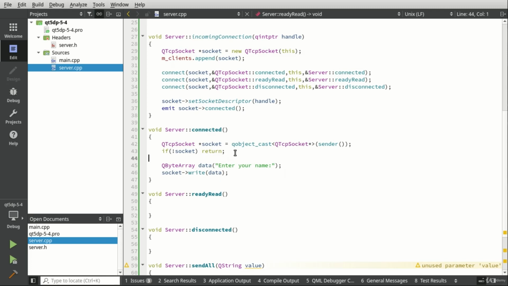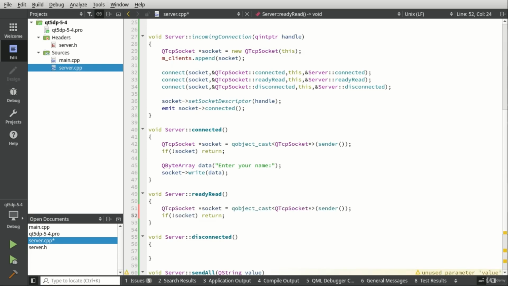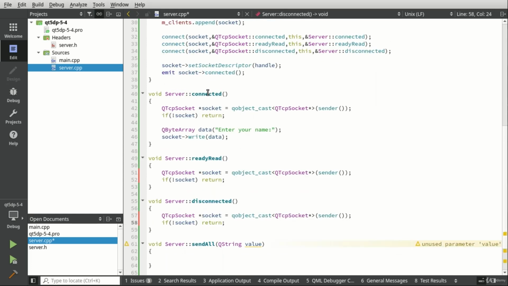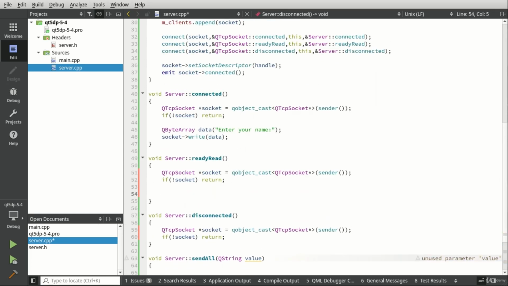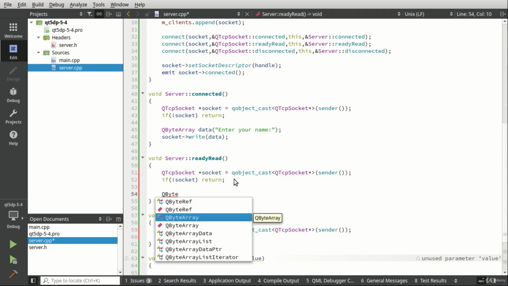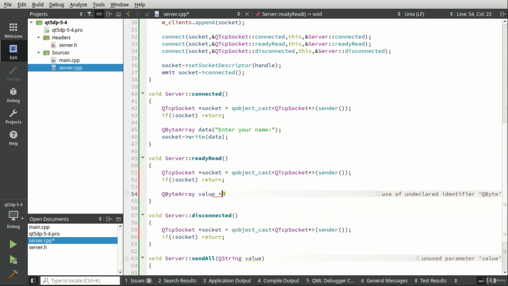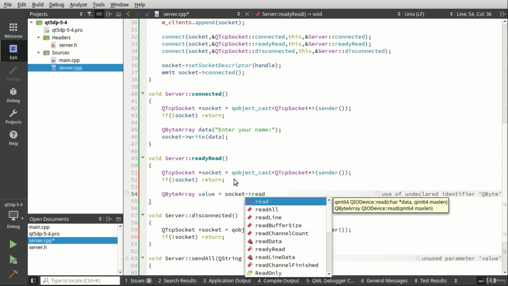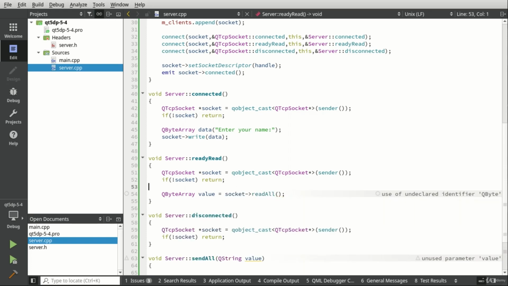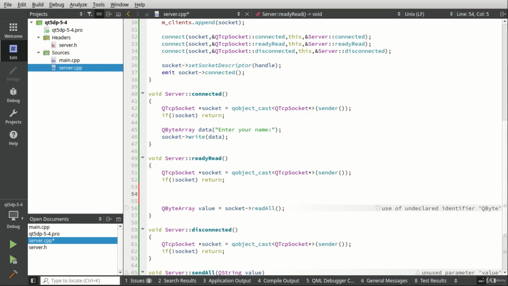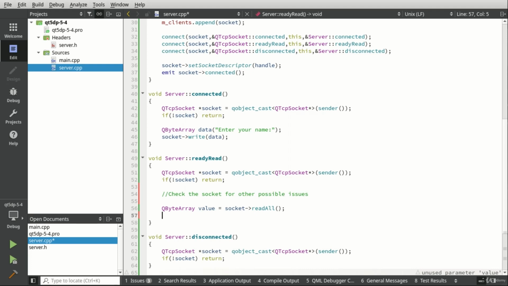Ready read, just going to grab this little bit here, make life a little bit easier. And I might just do the same for disconnected. All right. So ready read. We're going to say QByteArray value, and I want the socket readAll. And we could do some other checks here, like, is the socket open? Is the socket readable? Things like that. If we were writing vastly more complex code, we would do something there.